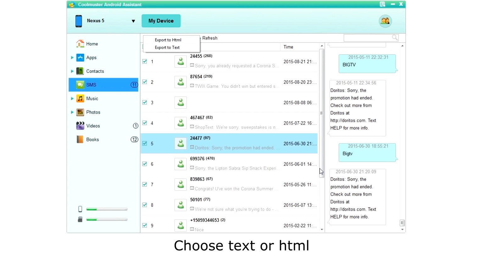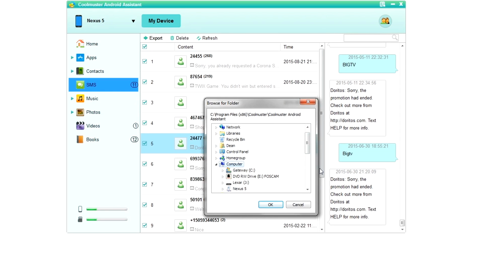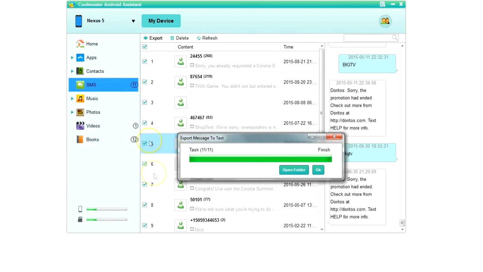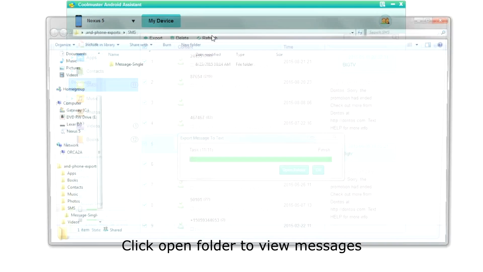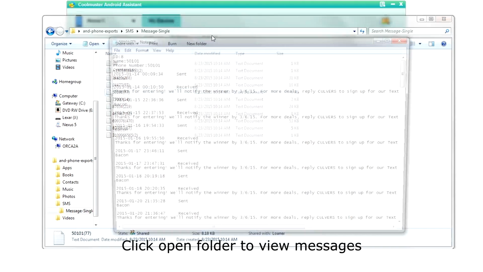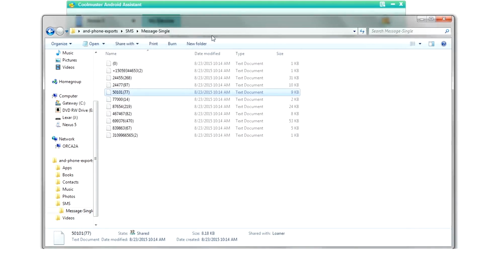You can choose plain text or HTML. Let's do text first. Select the folder where you want your messages saved and click OK. Clicking the Open Folder button will allow you to see your messages. The Message Single folder will contain text files for each of your text messages.